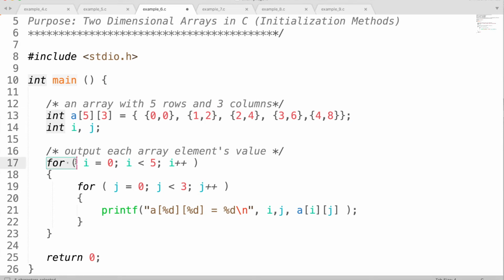And in order to traverse through the array, I'm going to use the nested for loop to access each row. First, the outer for loop will access each row. It will change the row number, that is i in here, and this inner for loop will change the column value, right? So let's see the output of this one.